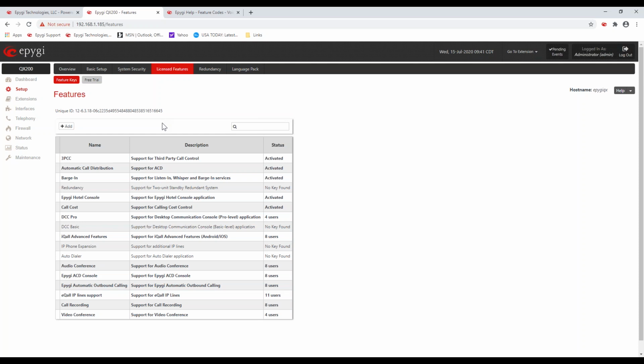If you do need a license key to activate a feature, you're going to send a serial number of your system, which actually is written on the bottom of the unit. You're going to send the serial number and or this unique ID. This unique ID will also identify your system, and we can generate a license key with those. You'll send that request, the purchase order, to your distributor, who in turn will send that to Epigee, and we'll generate that license key for you within a day and get that turned around.